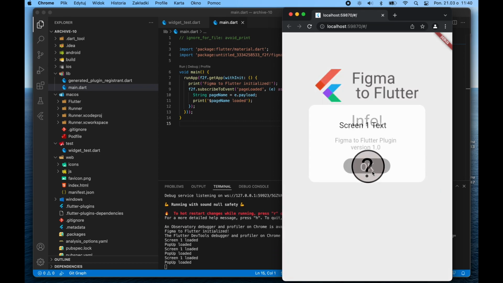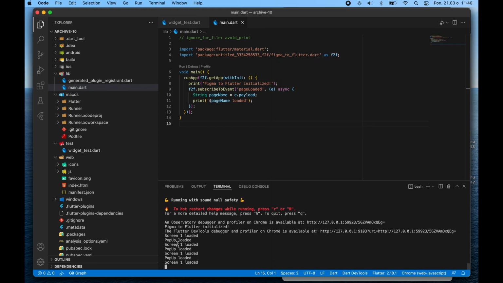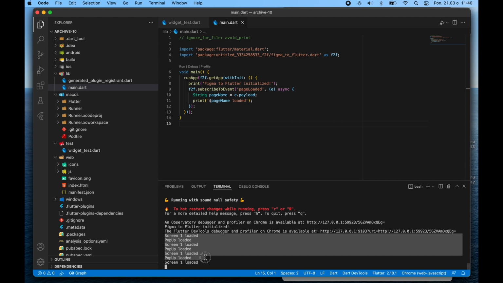In the console log, I can confirm that a specific screen or pop-up is loaded. This confirmation is available every time a new screen or pop-up is displayed.